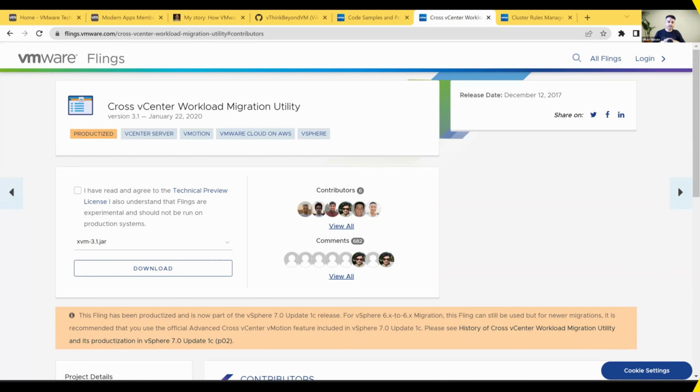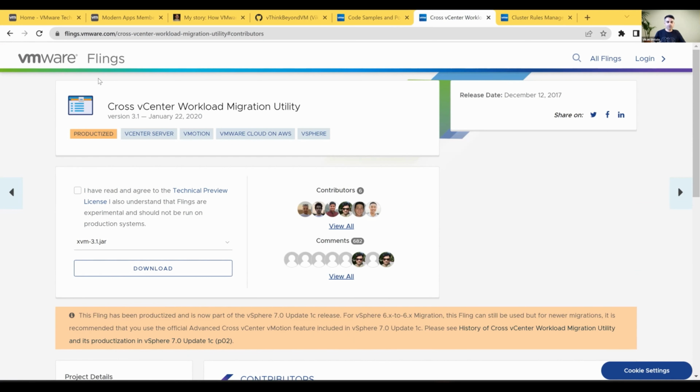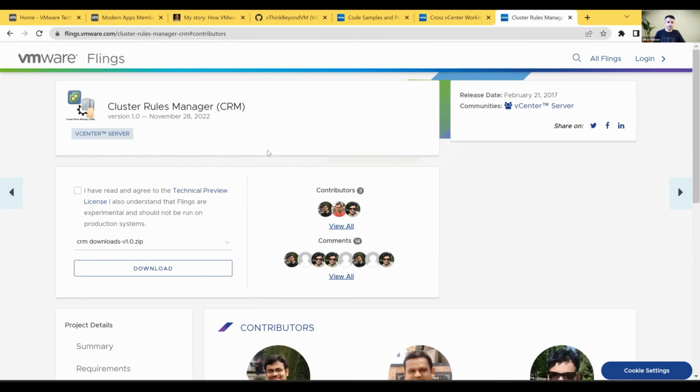Now let's spend some time on the platform number 5, which is VMware Flings. VMware Flings is nothing but some unofficial releases from VMware around some particular functionality that is not officially offered by official VMware products out there. So you could see here, there are a couple of utilities that I was part of, such as cross vCenter workload migration utility, as well as another Fling I was part of, which is a cluster rules manager.